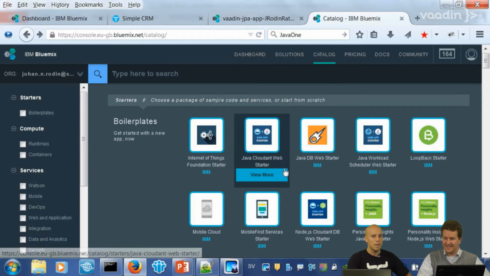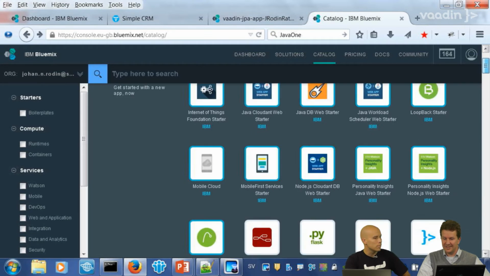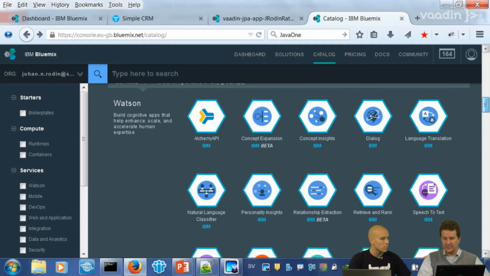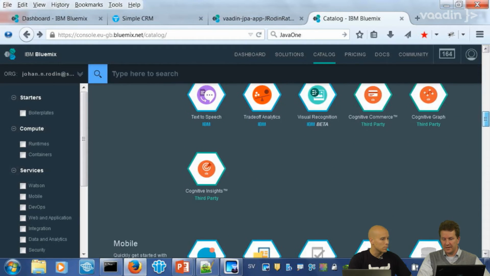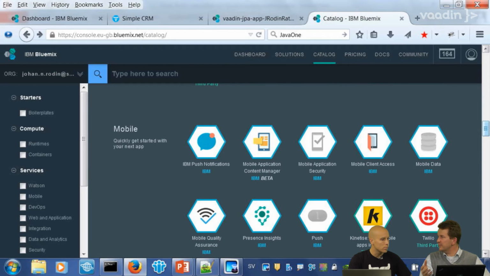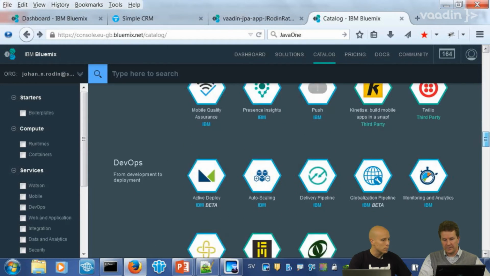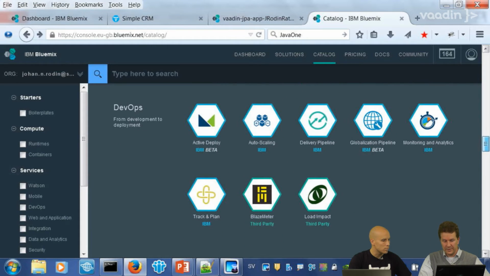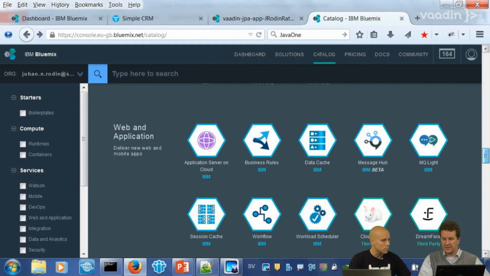So right now I'm browsing the catalog. It's a service catalog, and as you can see, you have runtimes, buildpacks. You have a lot of different services in categories like mobile. If you're developing mobile devices, this is the place to start looking for services that can help you develop mobile devices, DevOps, web applications, and so on.